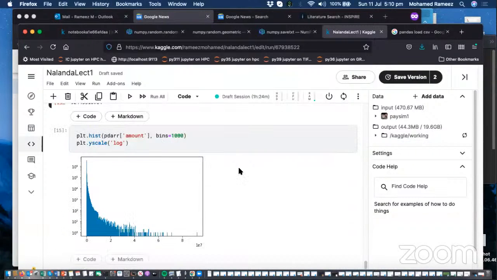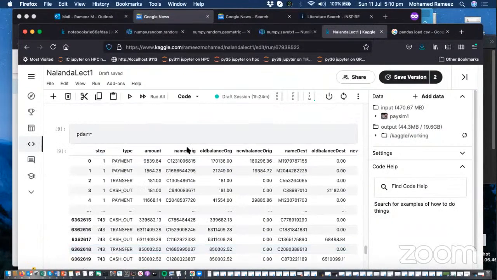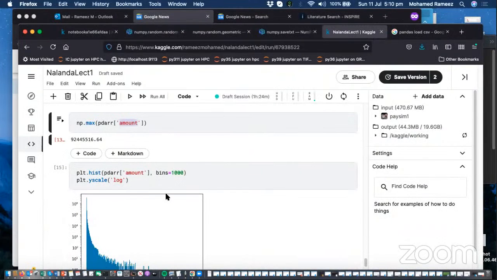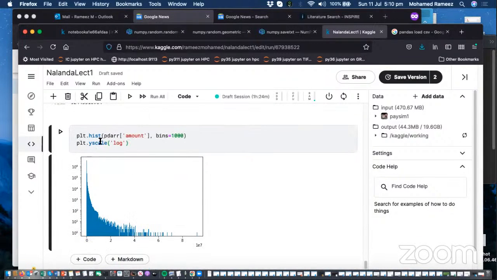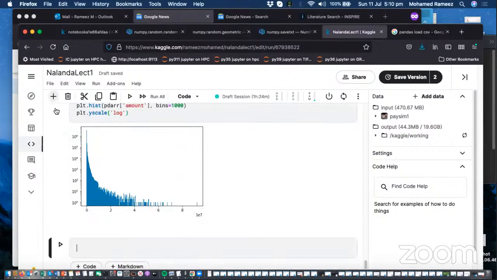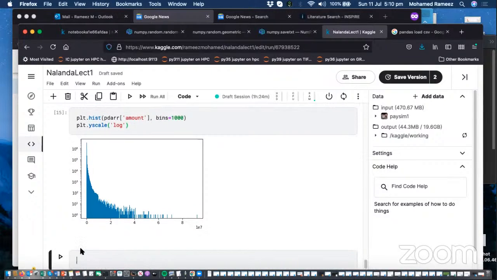So when I mentioned that you can apply cuts in NumPy, in Pandas it's even easier. For example, if you want to find all the transactions in which the amount was less than 1,000, you can do PDR of PDR. Sorry.